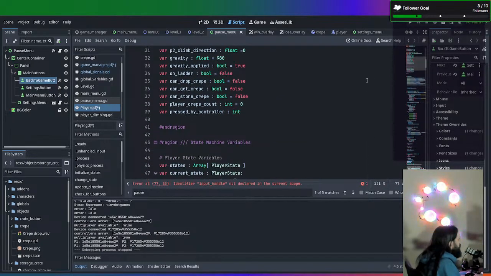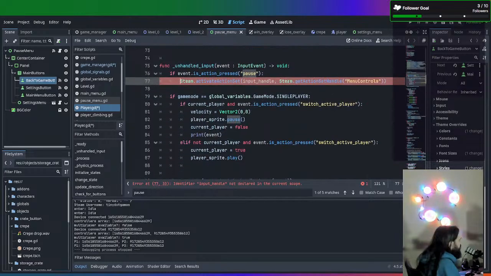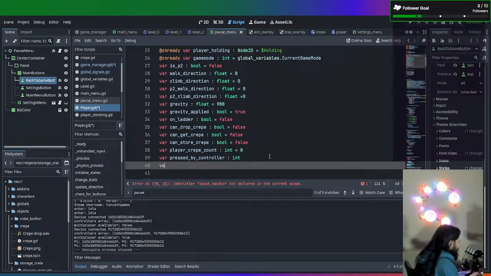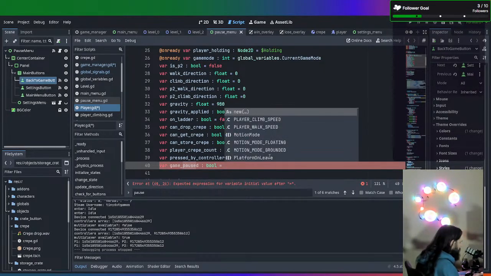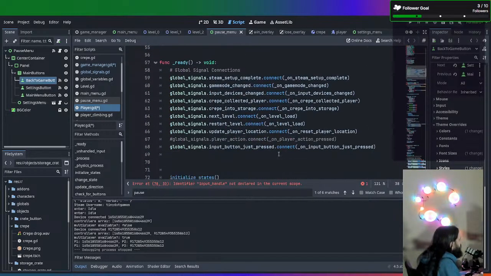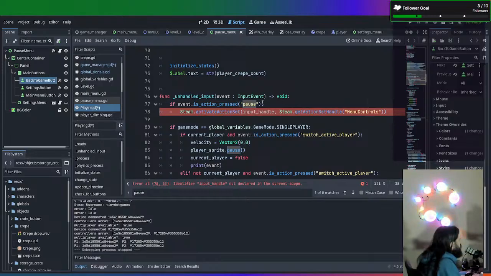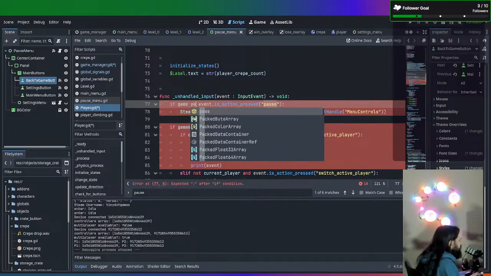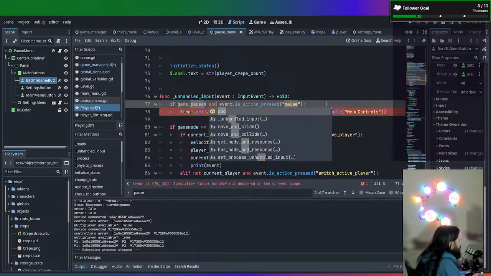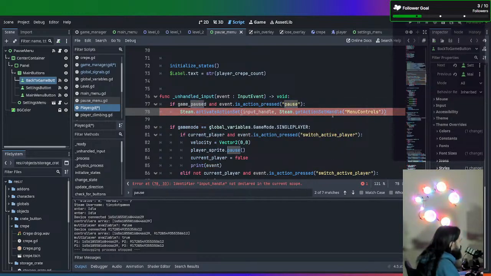So we need some sort of signal, probably the easiest way. So let's make a Boolean. Let's say var game paused, and we'll make that a bool. We'll say equals true. No, false by default. And then we'll say if the game is paused and the action is paused, then do this.